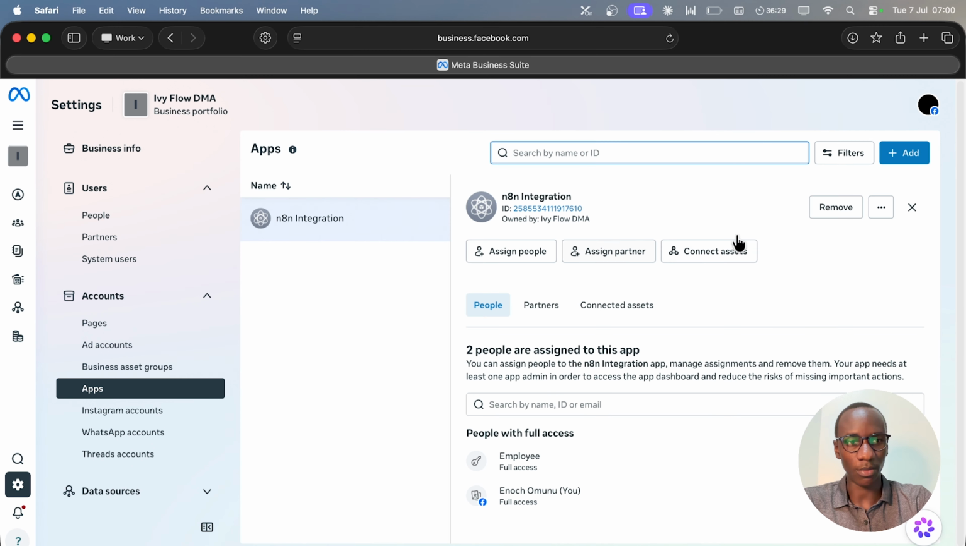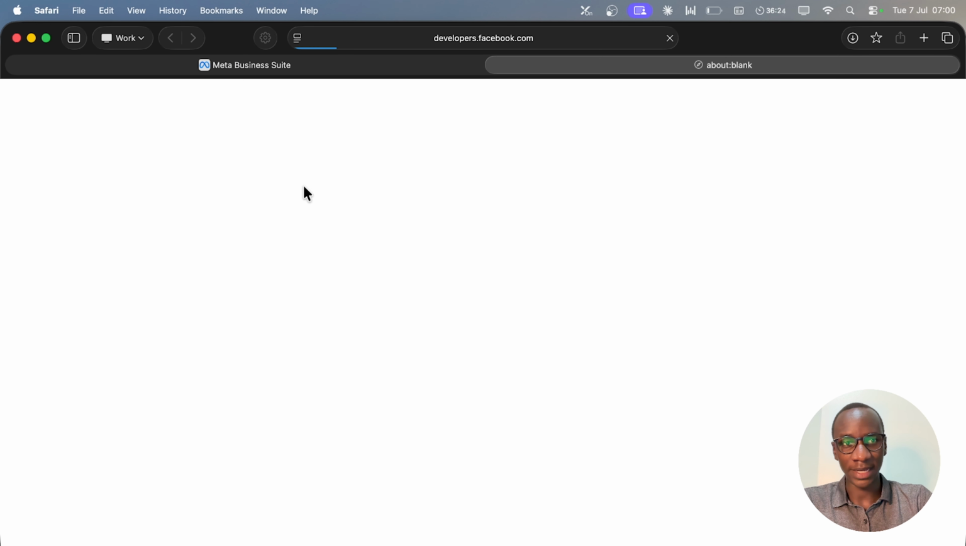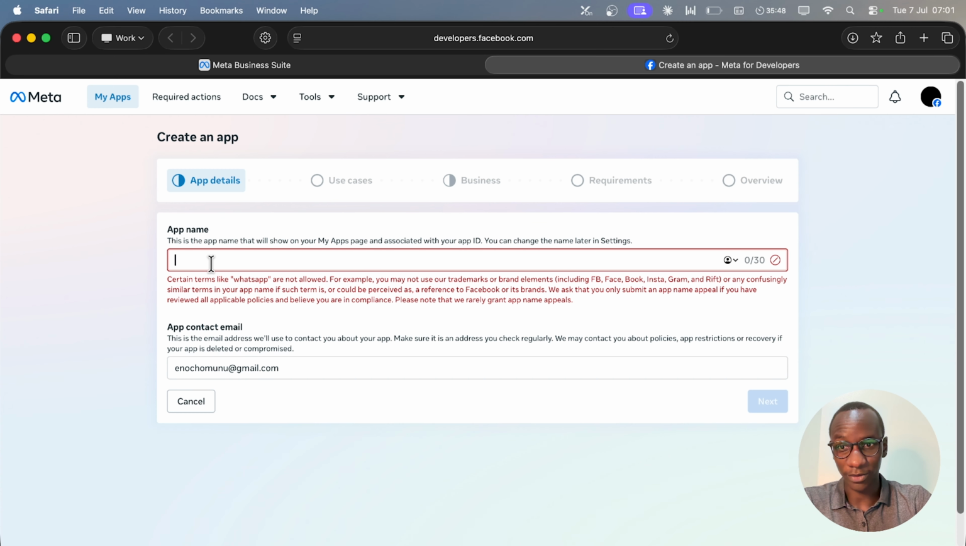But if you don't have an app already, just select add and then create a new app ID, and it should open a new pop-up on the developers.facebook.com website. For the app name, I've just tried calling it WhatsApp AI Chatbot, but you can see terms like WhatsApp are not allowed. So just go ahead and call it something like Coach Chatbot, and then move to the next stage.